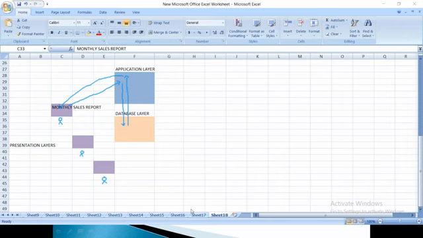Okay. So in three-tier architecture, we have three layers: presentation layer, application layer, database layer. Make a note. Take the first one, presentation layer.